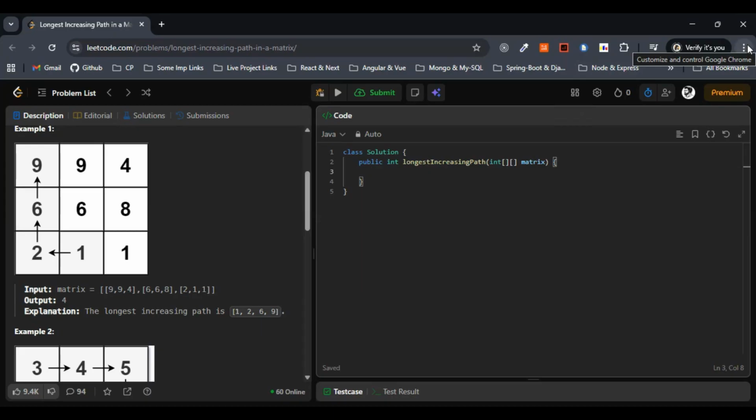First thing, let's go with the base condition. Let's handle the null or empty input first. No cells, then the path length has to be 0, right? So I can just write it in this way: if matrix equals null or matrix.length is equal to 0, or for the column also we have to consider, matrix[0].length equal to 0, then we have to return 0.